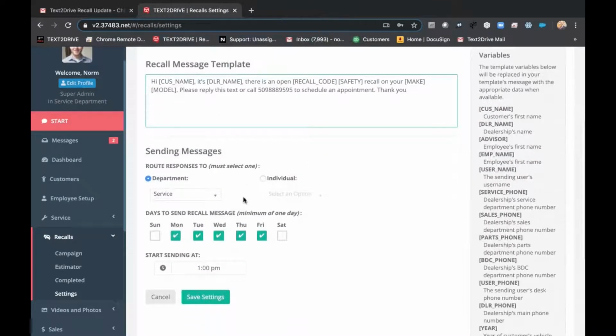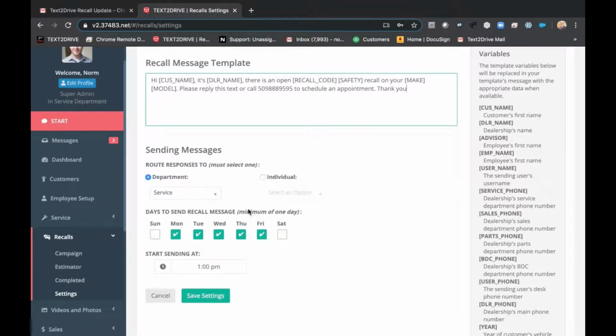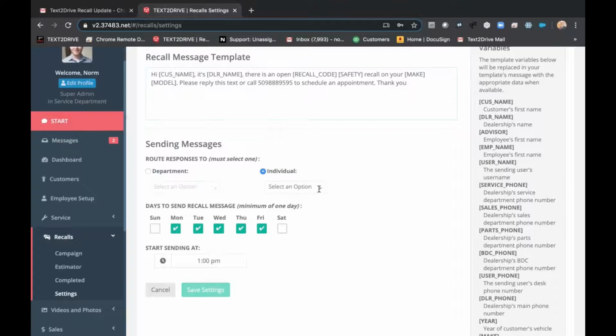Cool. Moving on, you can additionally select the department to route responses to, just like any of our other automation. Likewise, you can select those responses to go to an individual in your store instead.